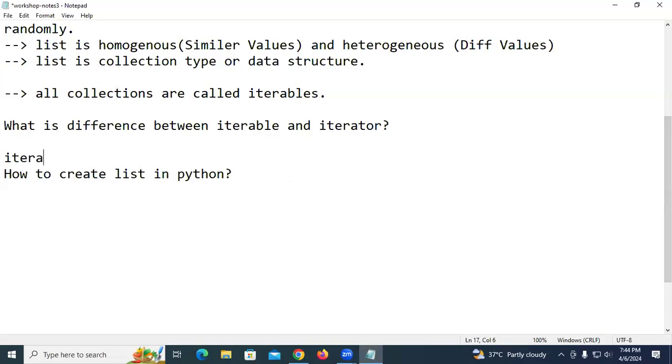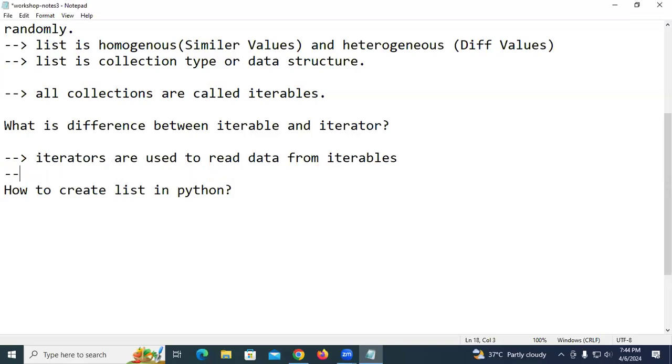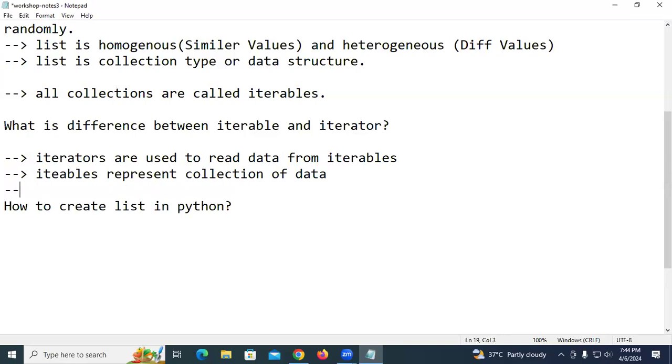Generally, iterators are used to read data from iterables. Iterables represent a collection of data, where the data is in iterables, but you are using iterators only to read the data.